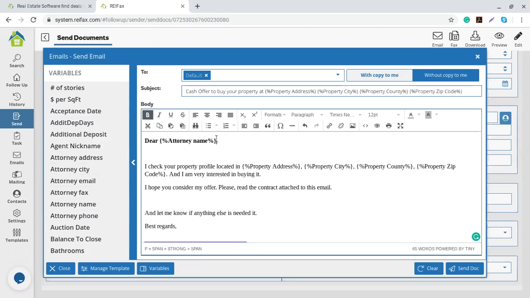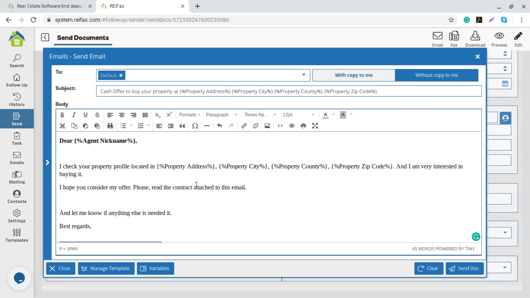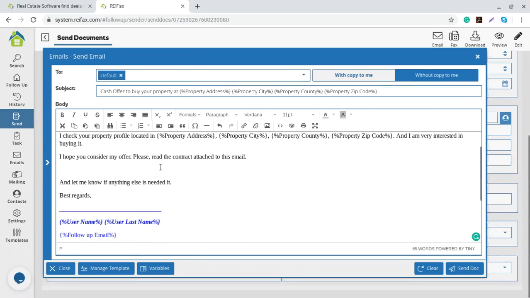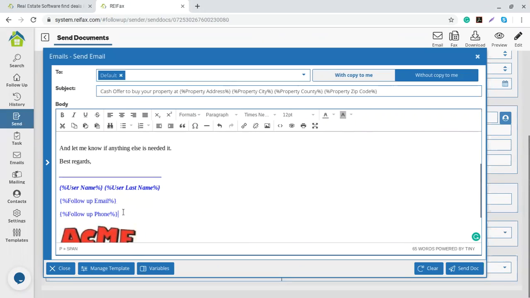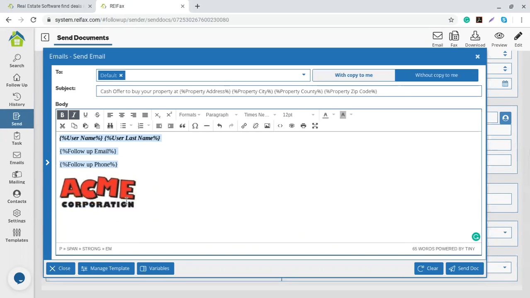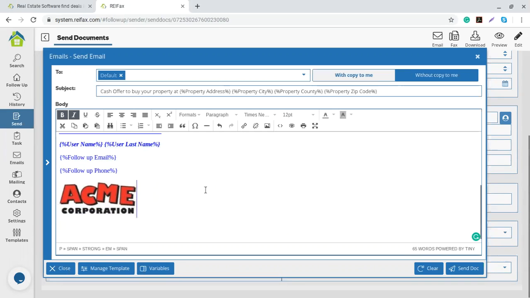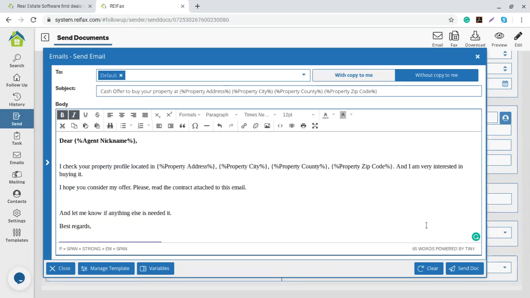Let me change it back to the agent nickname. So it will say only Dear Diana in this case, and all the information will be auto-populated right here. Even my information, okay? User's name, user last name, follow-up email, and follow-up phone number. You can also add any kind of images to the template that you need. And that's it. I'm going to send this document right now.